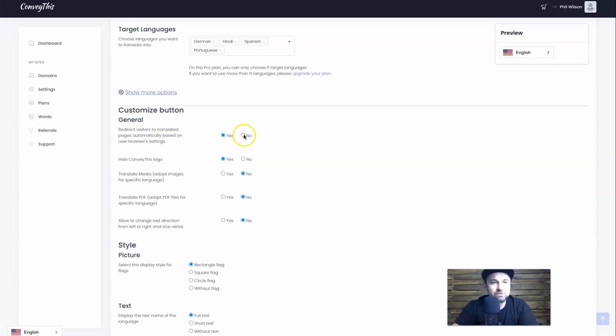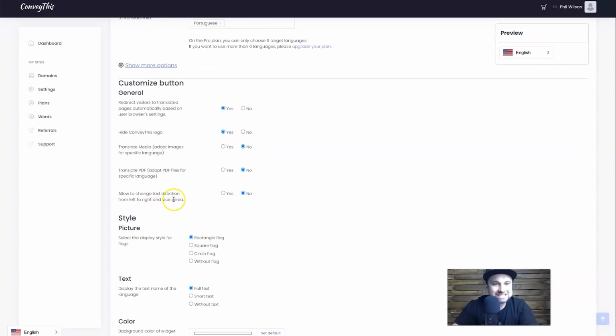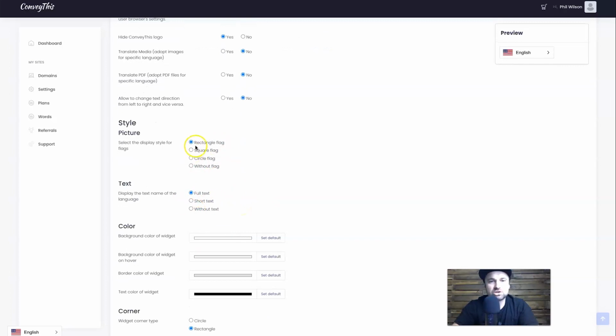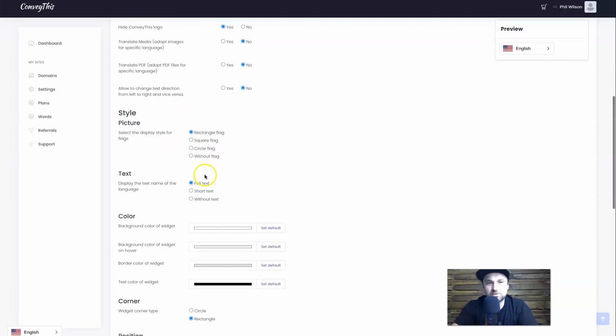So you could go ahead and do that if you wish. We've also got translate media, including images, things like that, PDFs. And you've also got the option to change text direction from left to right if you wish to do that. I personally just leave it as is. You've also got a bit of customizations to do with how it actually shows. So you've got like a rectangle flag, you've got circle flags, square flags, all that.